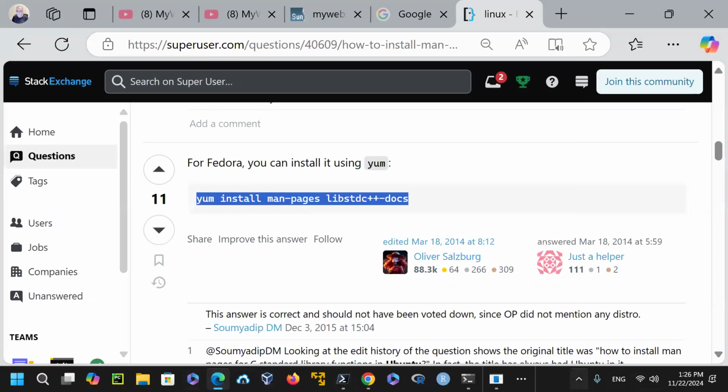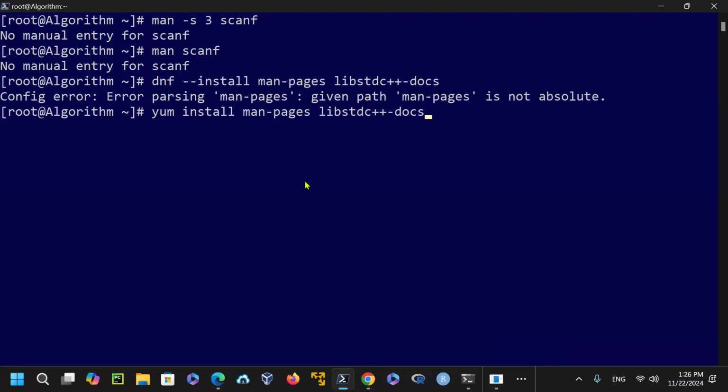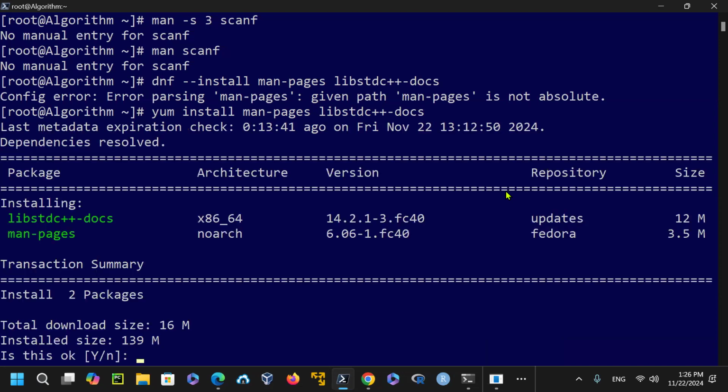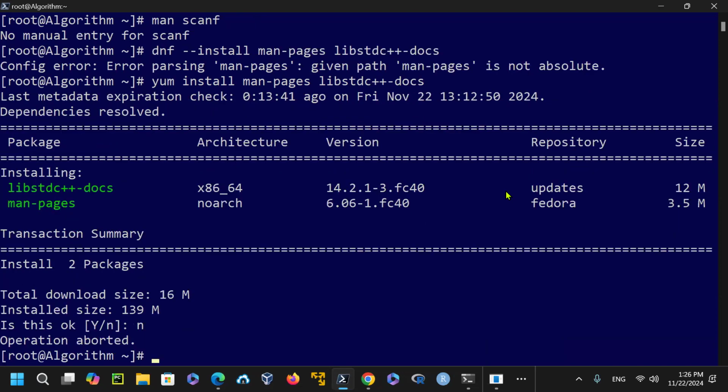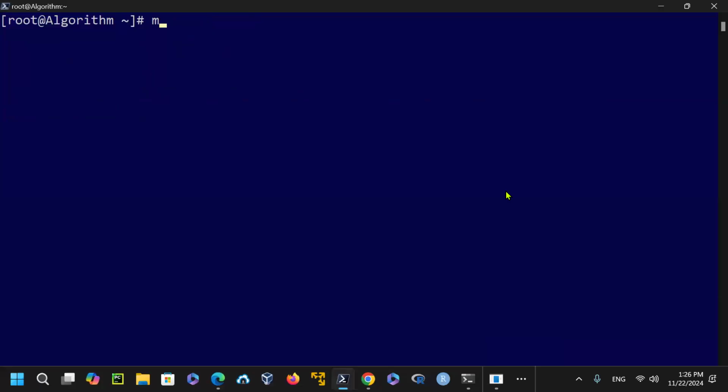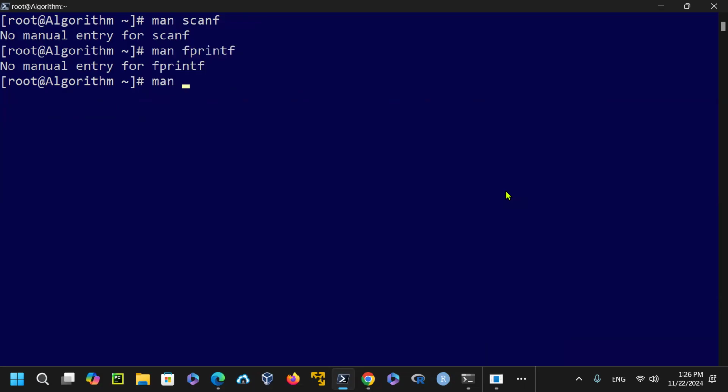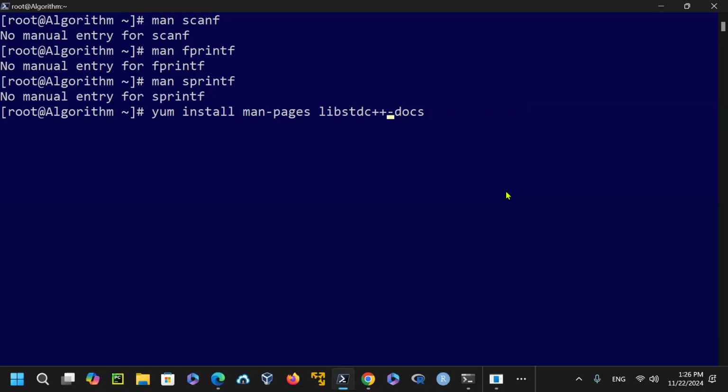Usually I don't cut and paste, but in this case, because I don't know the name of it, you just have to make sure to verify it. Right here, yum install, oh, the dash, I should not have done the dash, so that was the problem. Let me clear the screen here. If I say man scanf, it's not there; man printf is not there, and all of these are not there. So instead of yum, I could do dnf.